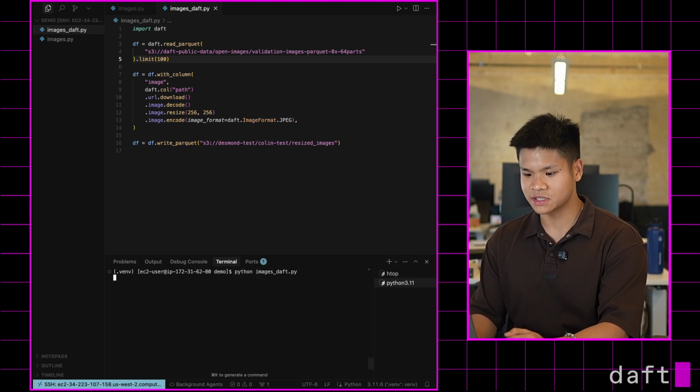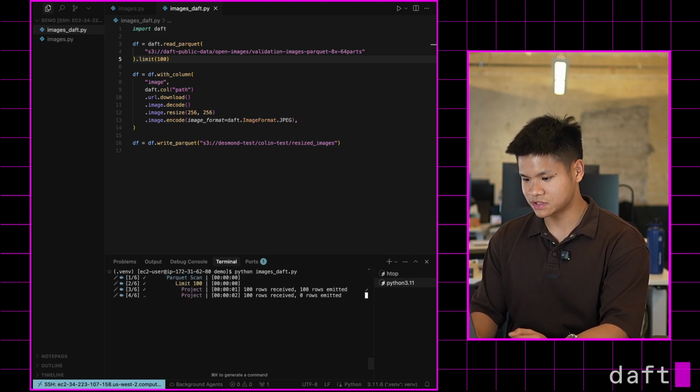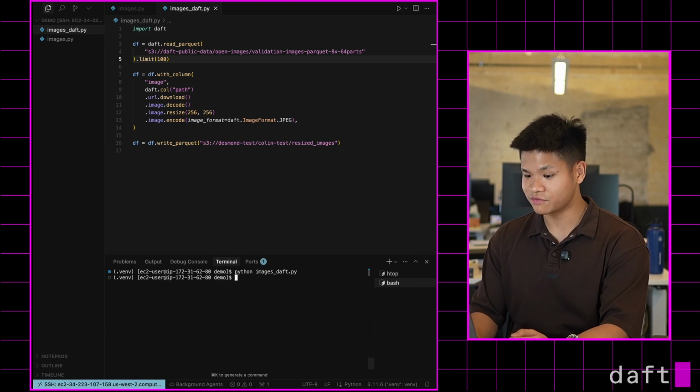Daft processes images in batches at a time. It downloads a few images, processes, resizes them, then frees that memory before moving to the next batch. The result? 100 images processed in 4 seconds. Stable memory usage and high CPU efficiency. No manual tuning required.